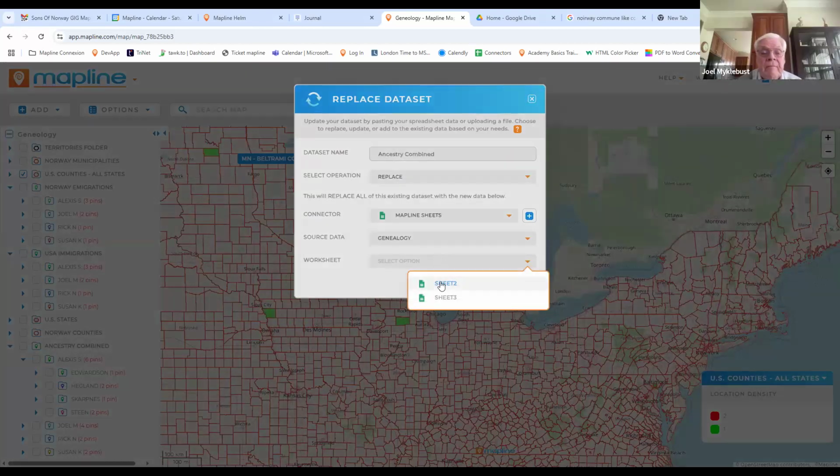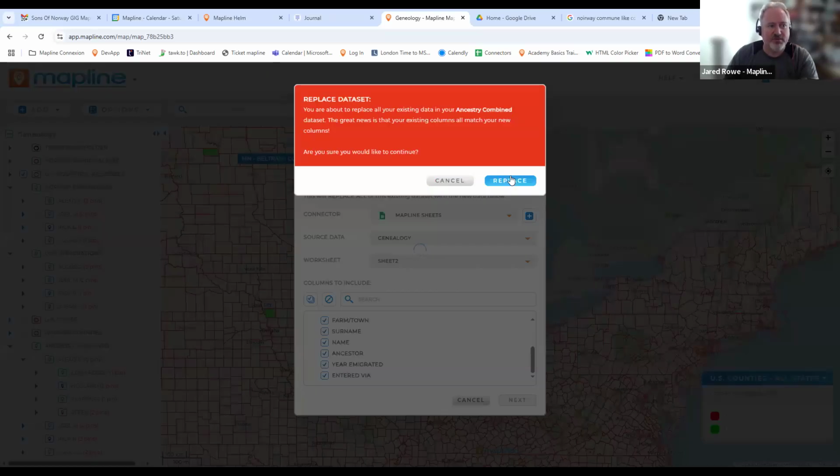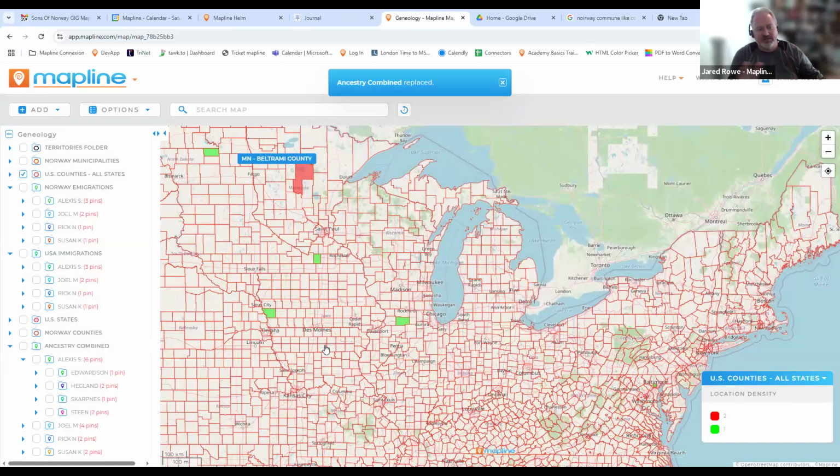And I would name it, of course. And then it would actually replace that data set and just update the information that they've added since last month. And you could have up to 30,000 ancestors recorded and tracked on a single data set.